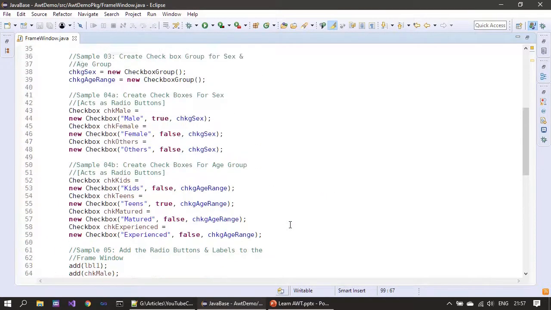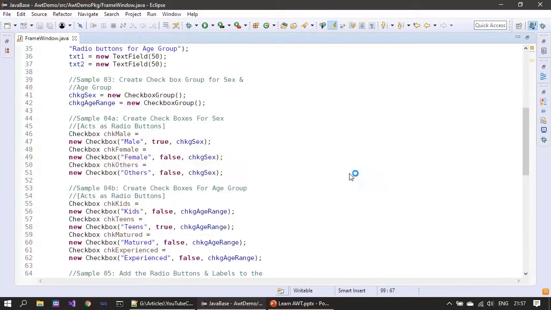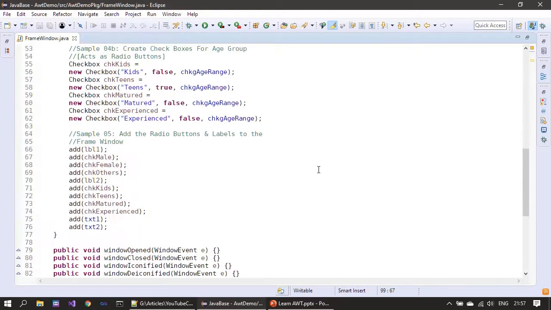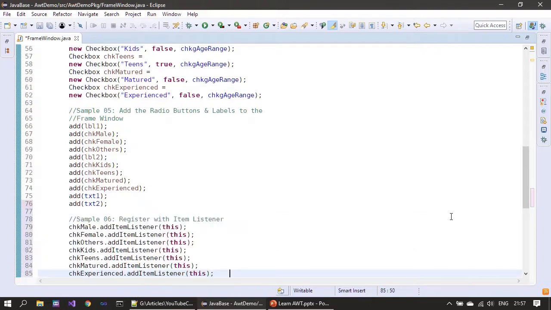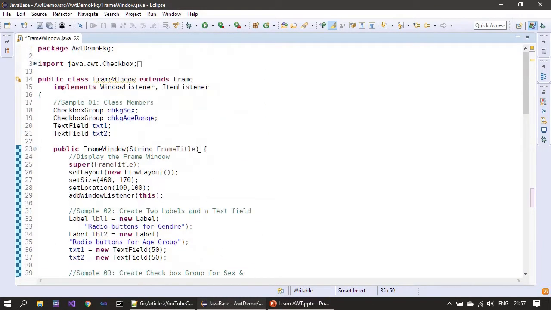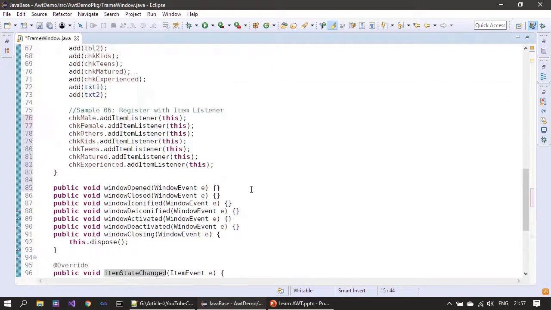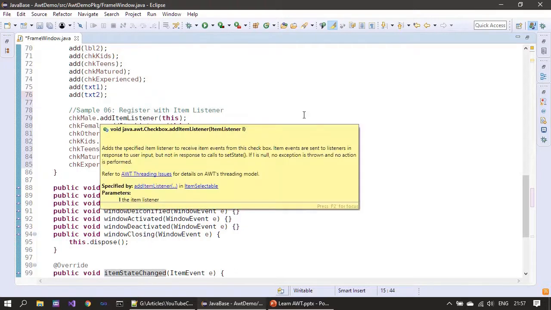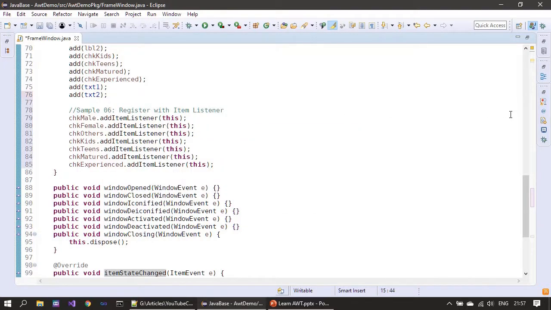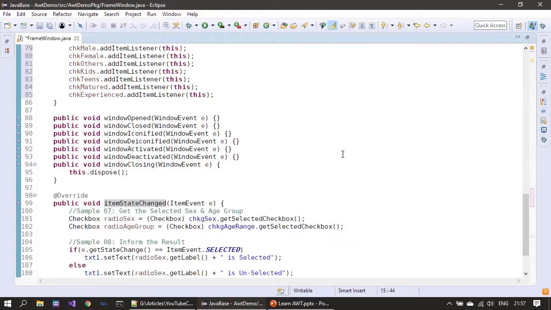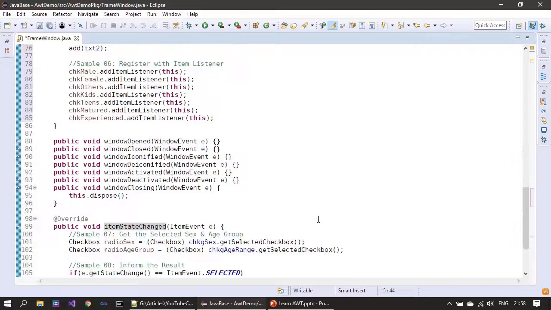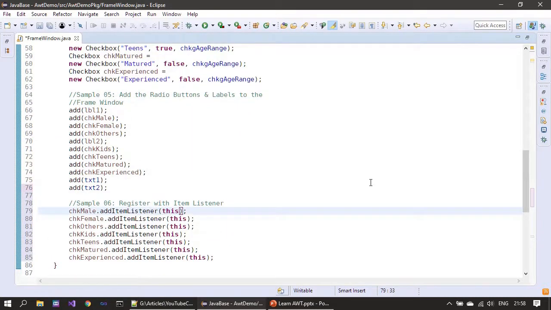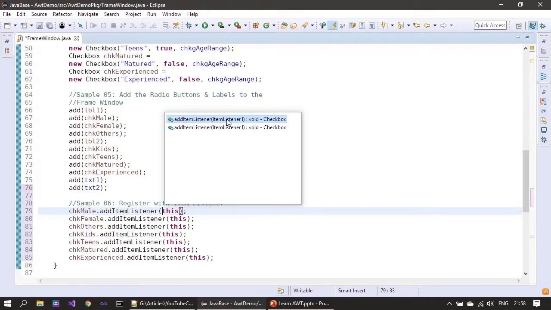Now we should register all 7 checkboxes. So there are 7 checkboxes, right? 4 from the second group and 3 from the first group. So we need to register all these 7 with the event listener. So our frame window implements ItemListener. So here we are making a call to addItemListener for all of our 7 checkboxes, and we are passing the listener. This is the frame window current instance. Since it implements ItemListener, we satisfy the signature of this method. So if you see, it accepts an ItemListener.